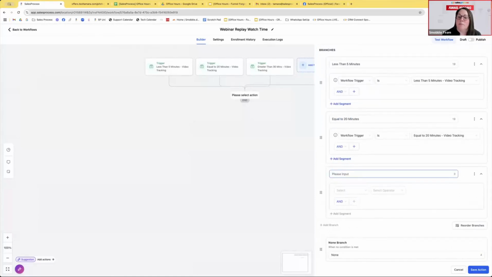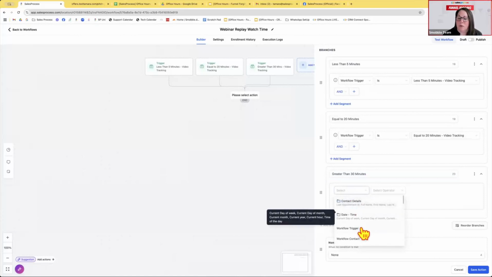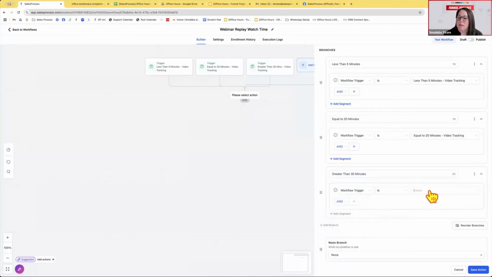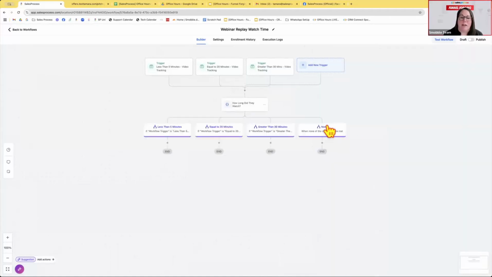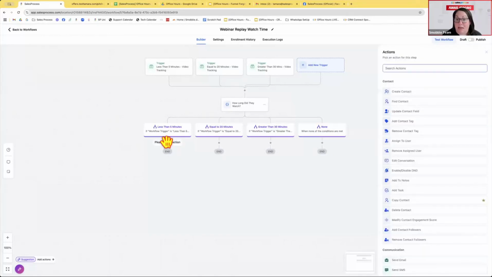And we're going to add another branch, workflow greater than 30 minutes. And workflow trigger is greater than 30 minutes. Okay, so now we're going to save that. And what we've done here is we have created 4 different pathways. And now we can start deciding, how do we want to communicate with these people based on how long they watched our webinar video. First of all, the first thing I would want to do is give them a tag, right?